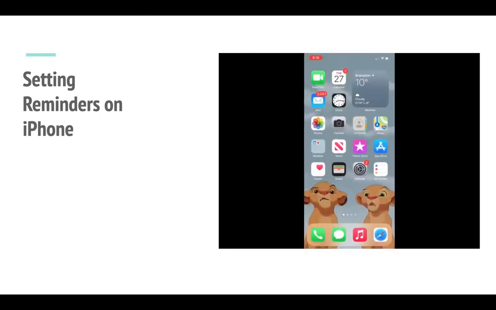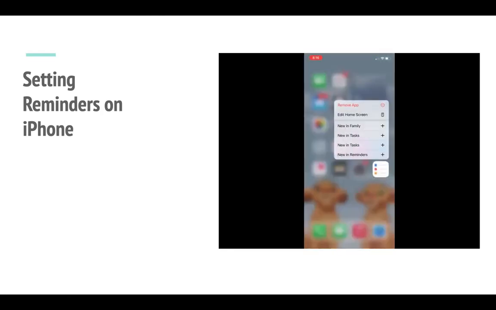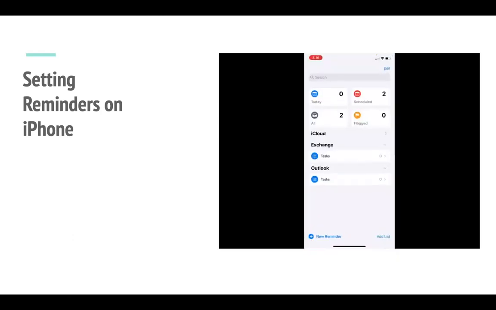Another shortcut is to go back to your home screen and hold on the app. It's going to show you this option. You can create a new reminder directly instead of going through the app, but whatever way is preferable, you should do it. Thank you.